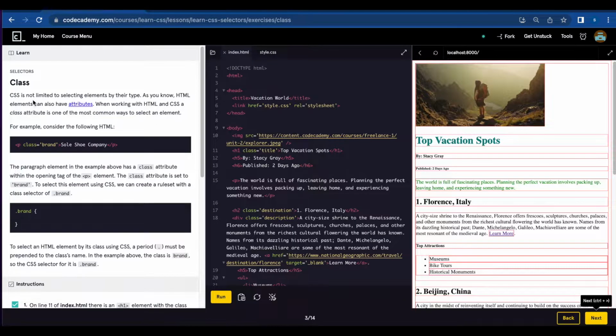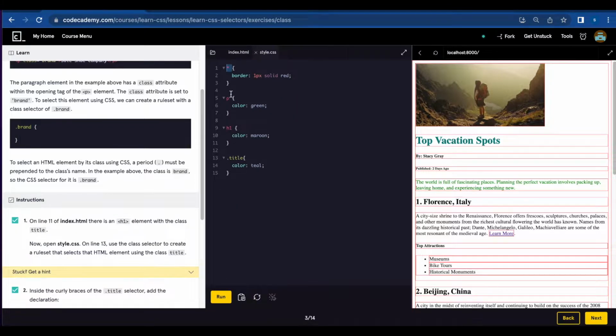Class. CSS is not limited to selecting elements by their type. As you know, HTML elements can also have attributes. When working with HTML and CSS, a class attribute is one of the most common ways to select an element. For example, consider the following. Paragraph, class, brand. The paragraph element in the example above has a class attribute within the opening tag of the P element. The class attribute is set to brand. To select the element using CSS, we can create a rule set with a class selector, dot brand. So here's the universal element, a class. And to select a class, you're going to use dot and then the class.